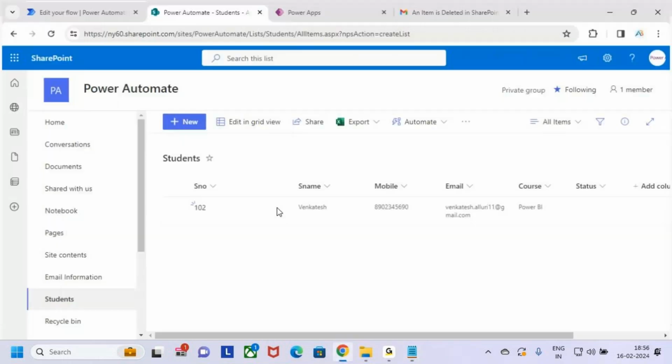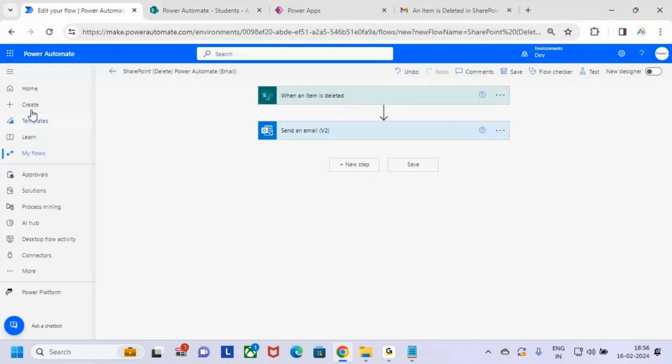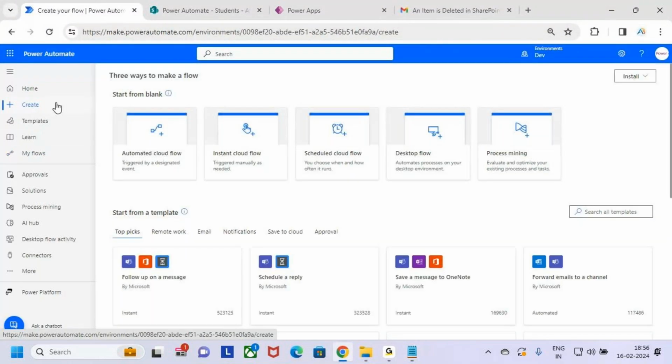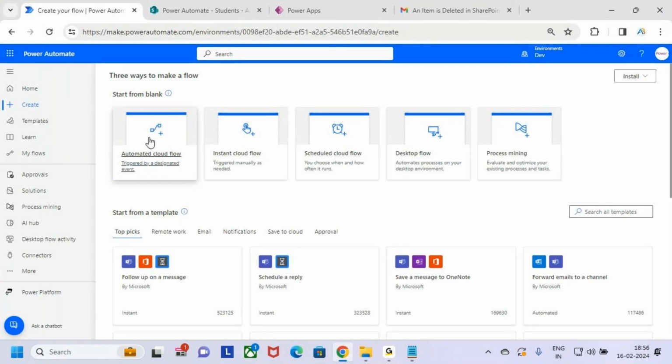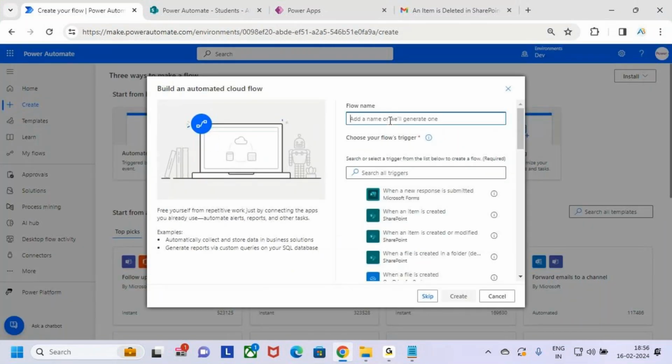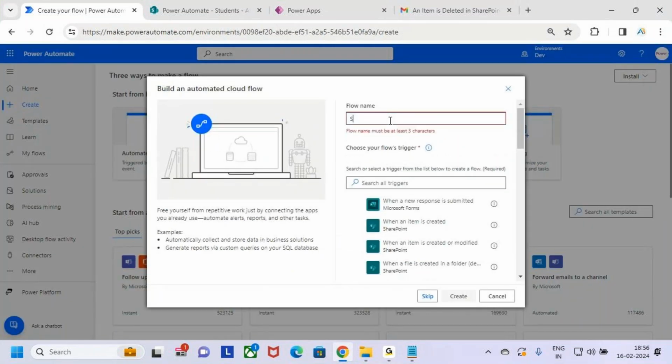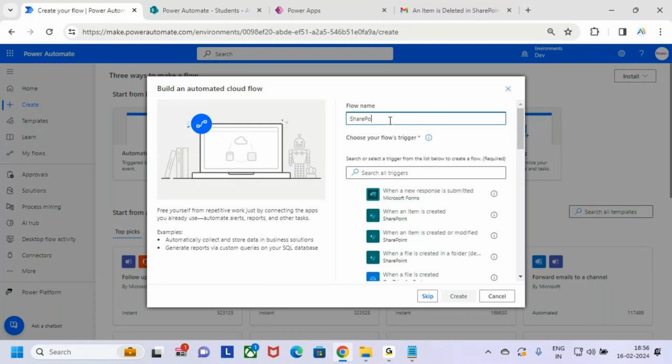Now go to the Power Automate. Go to the Create tab. Now go and select what here? The flow type is an automated cloud flow. Select the automated cloud flow. Now what's the flow name? Let me select the flow name as SharePoint. Let me keep it as update or modify, whatever it is, SharePoint update.